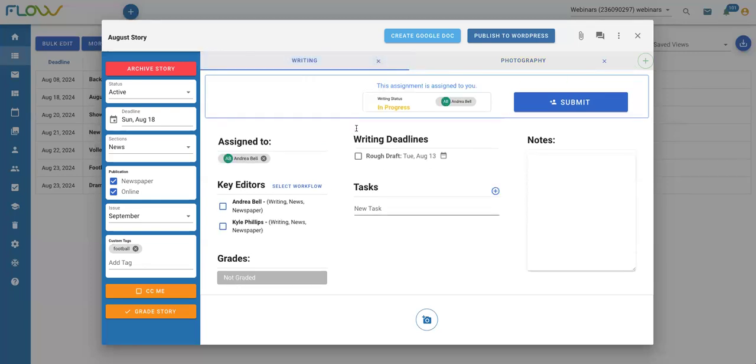Once those assignments are allocated to your staff, there are a couple different ways they can upload their content. Let's start with writing. If you have your Google account integrated to Flow, your writers will see the option up here to create a Google Doc. So I'm going to go ahead and do that. Just takes a second to set that up.